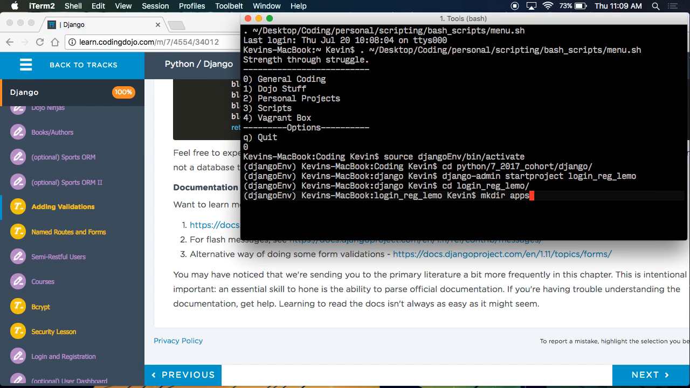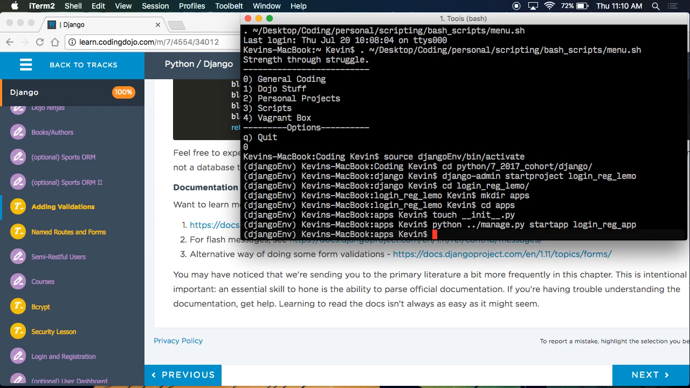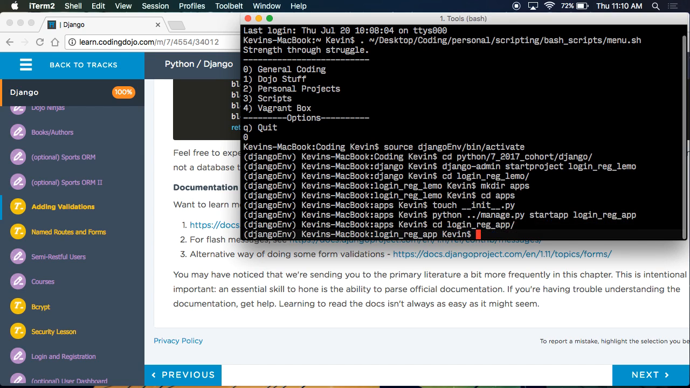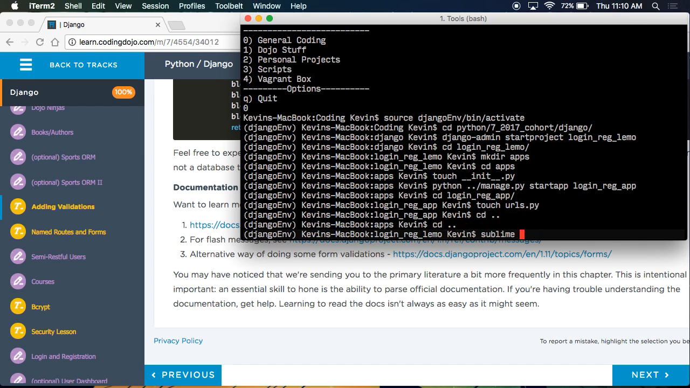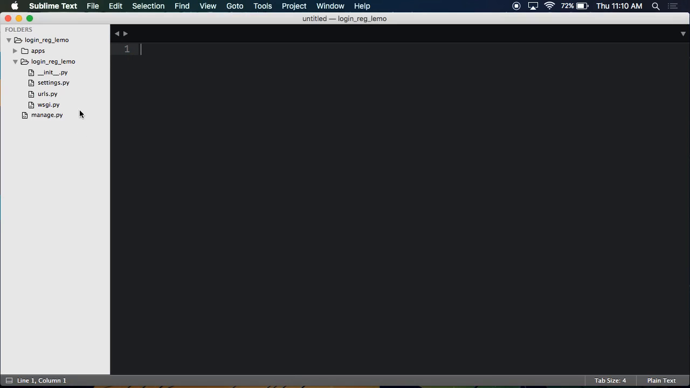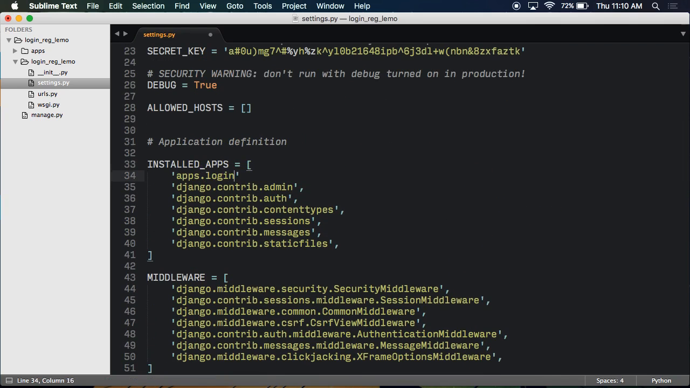Now let's make the apps directory. Now let's cd into apps, touch __init__.py. Then I'll say python manage.py startapp, and let's call this login reg app. Okay, then let's cd into login reg app. Let's touch urls.py. cd out, sublime, and now we can look inside, right? So we just need to add this to the settings. So I'll say apps.loginreg app.